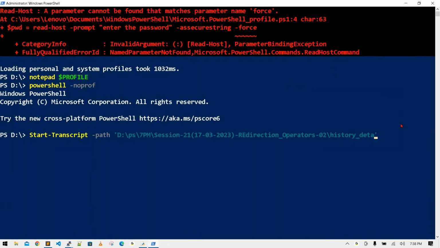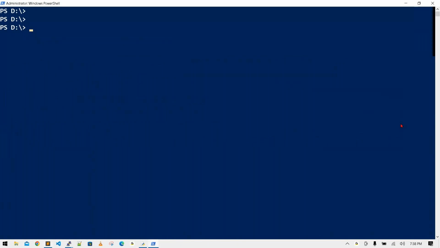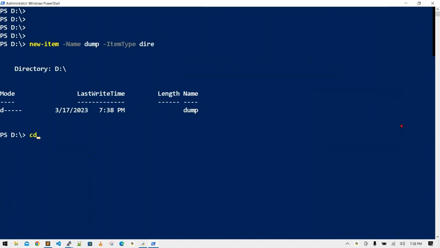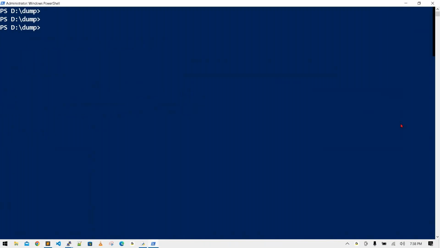Okay, now I'm going to create one new directory for this total practice. New item name is dump and item type is a directory. Go to the dump, cd dump. Now this is the area where I'm working. There are no files in this area. Now Get-Service, redirecting anything.